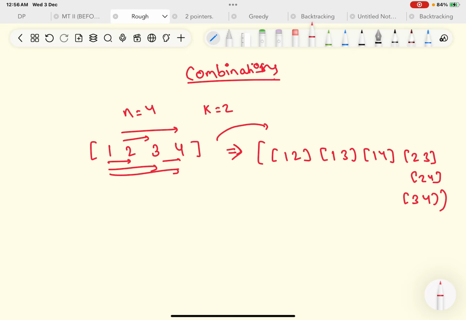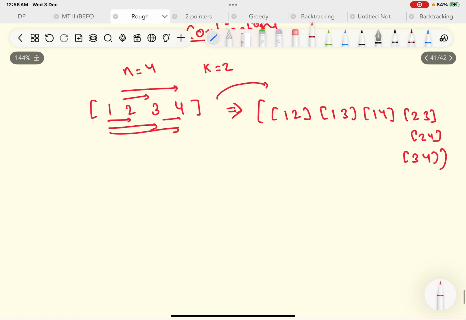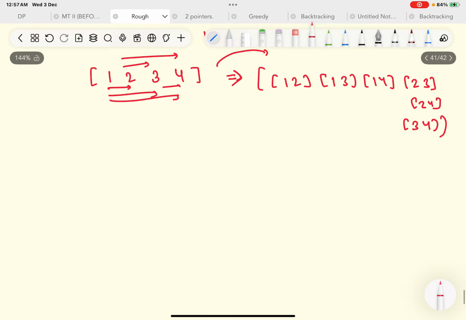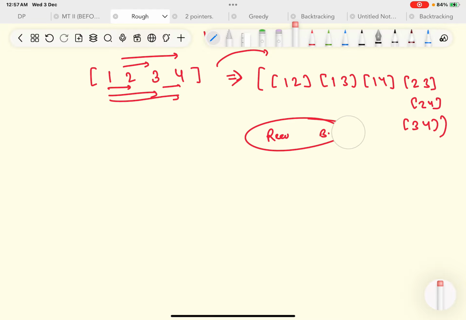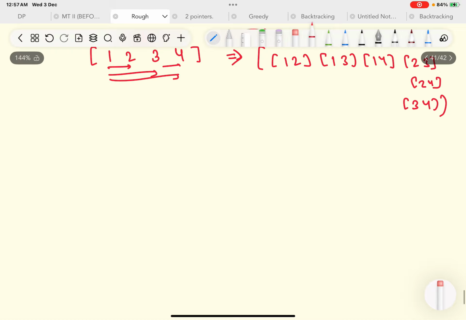So how to approach this question? Since all possible combinations, all possible permutations, all possible terms, when we hear all possible terms in a problem, we suddenly get an idea of recursion or backtracking. So yes, this is a problem of backtracking. Let's see how we can solve it.